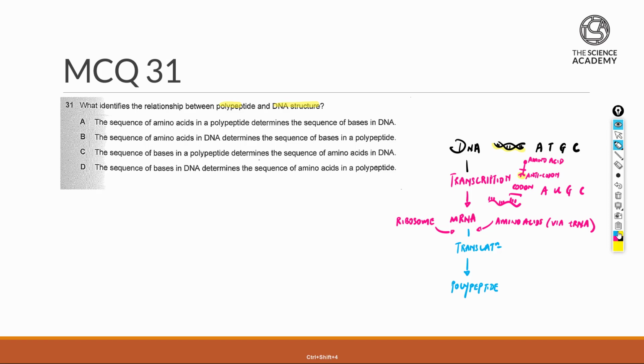Looking at the options here, option A says the sequence of amino acids in a polypeptide determines the sequence of bases in DNA. This is wrong because it actually has to be the other way around. DNA determines the sequence of bases in my mRNA, which then determines the sequence of amino acids in my polypeptide. In option B, the sequence of amino acids in DNA, already this is a red flag. DNA does not contain amino acids, but rather deoxyribonucleotides. In option C, the bases in polypeptide, this is also wrong. The bases are found in mRNA or DNA, but not in the polypeptide.